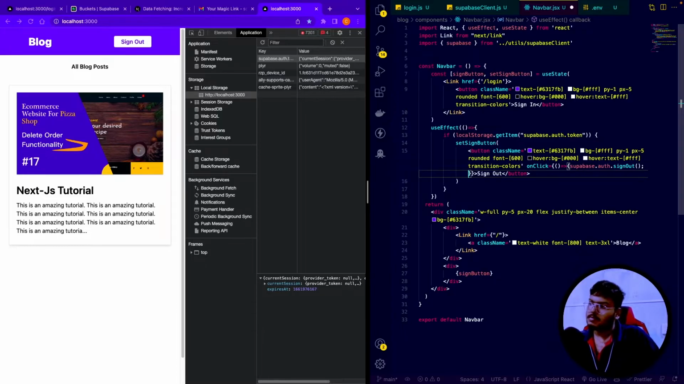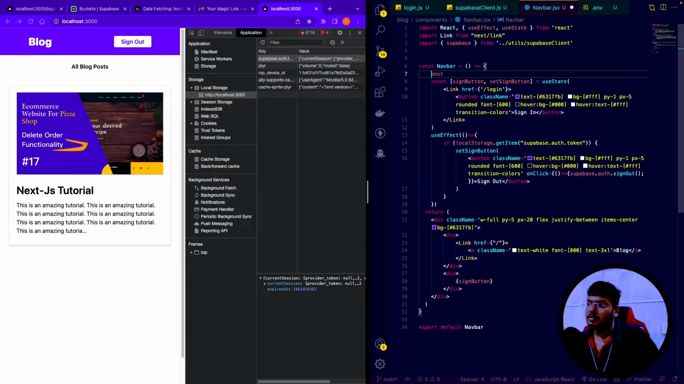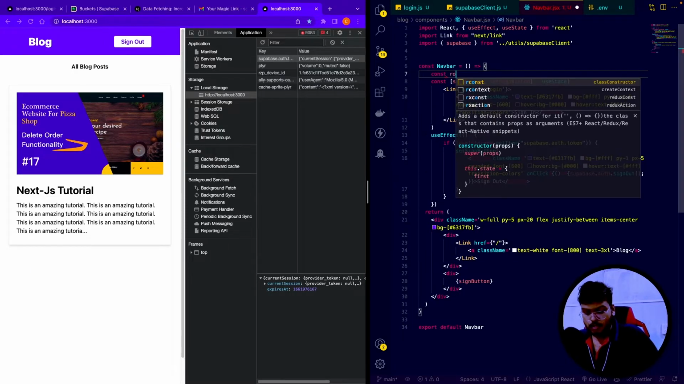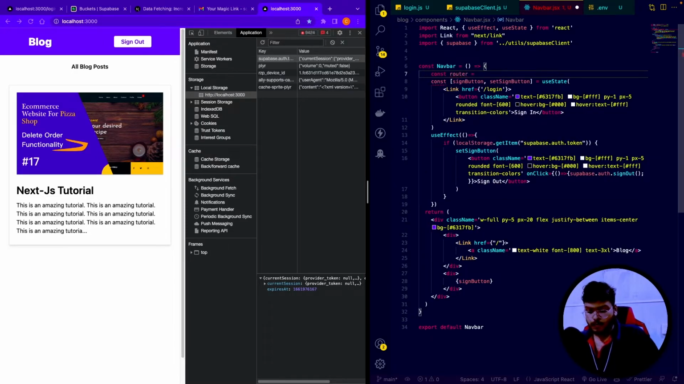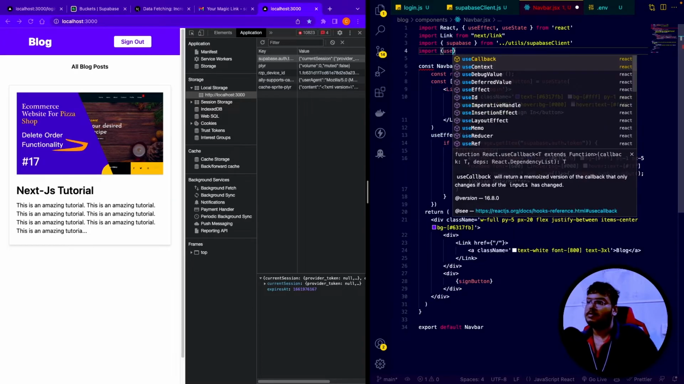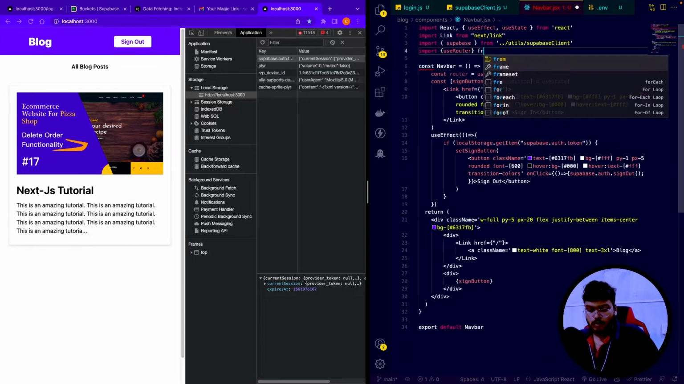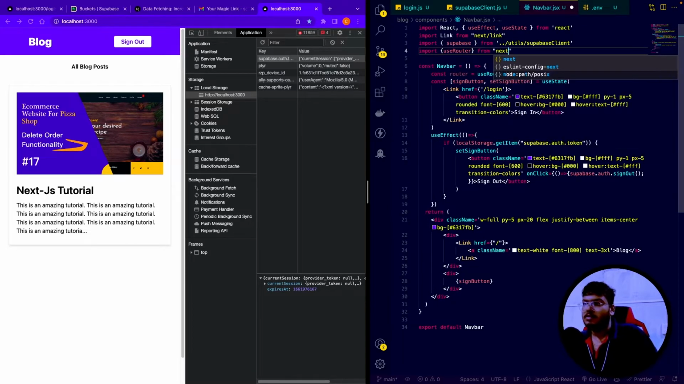So I have to use the router. I'm going to write here const router, this is going to be useRouter, just like this, and I have to import the useRouter. So right here, import useRouter from next/router.